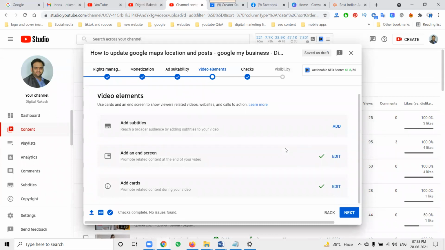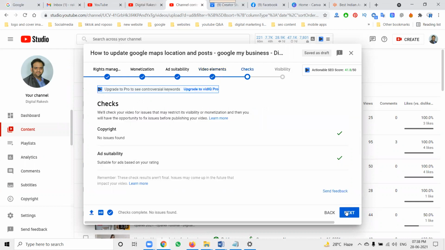Here, don't forget five things. Your title, description, and tags should be relevant. The tags should be relevant to your title and description. Second thing will be monetization enable, date enable, playlist, and your ad suitability. Next, your proper title, description, and content enablement. Next, we can go to checking your copyright issues.